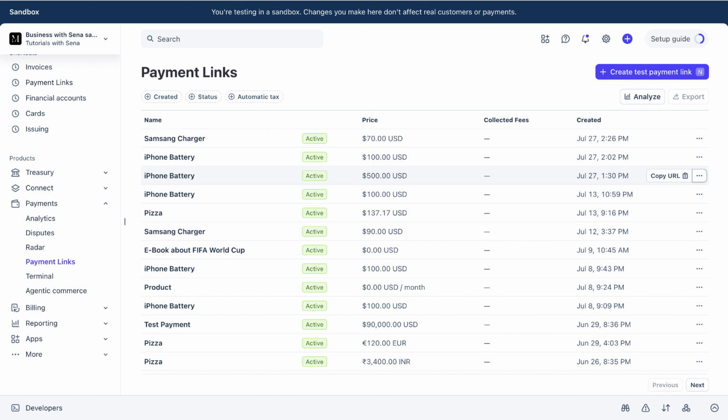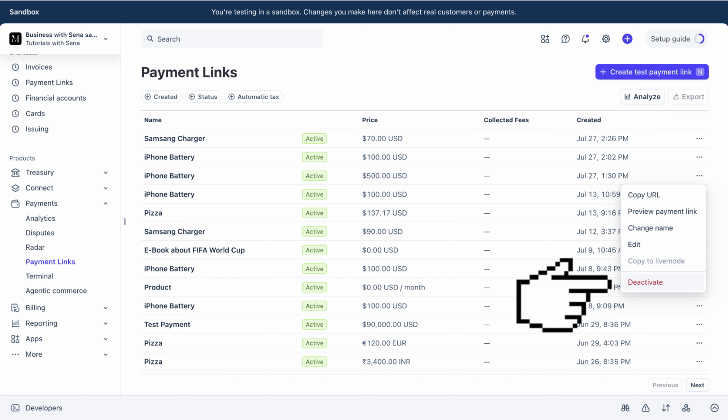Then you may select which payment link you want to disable by hovering your mouse on top of it and select these three horizontal points at the right side of that payment link. And then click on the Deactivate button.